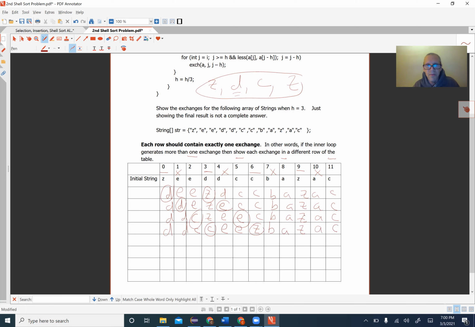Now the C that was originally in position 6 is now in position 3. I circled it, but we still have to look 3 to the left. So what would this loop do? It subtracts 3 from J, so J was 6, now J is 3. So we compare A sub 3 with A sub 0. C is less than D, so we do another exchange.